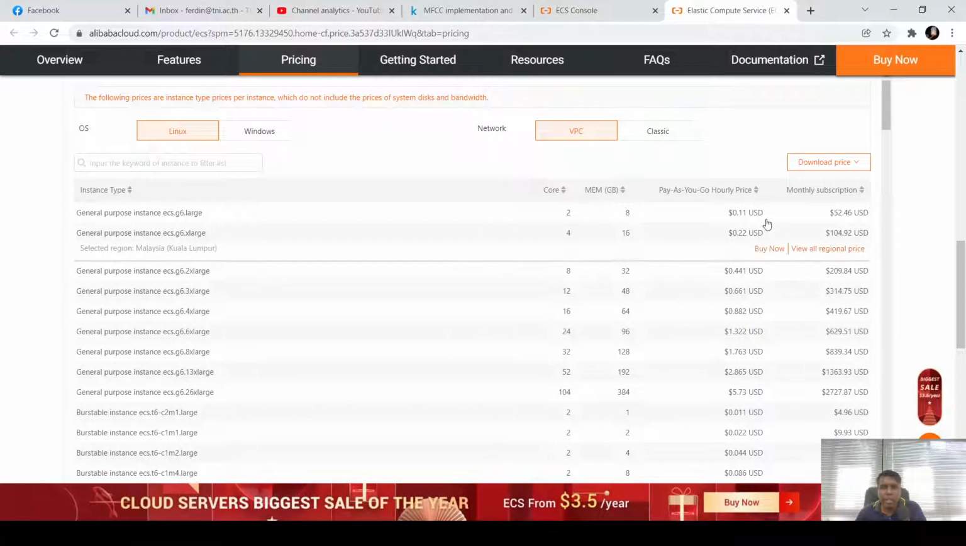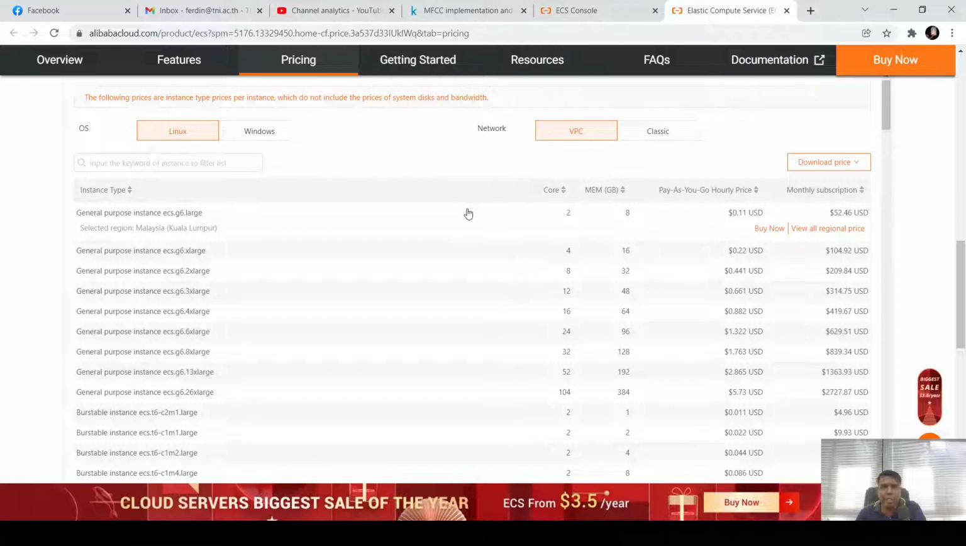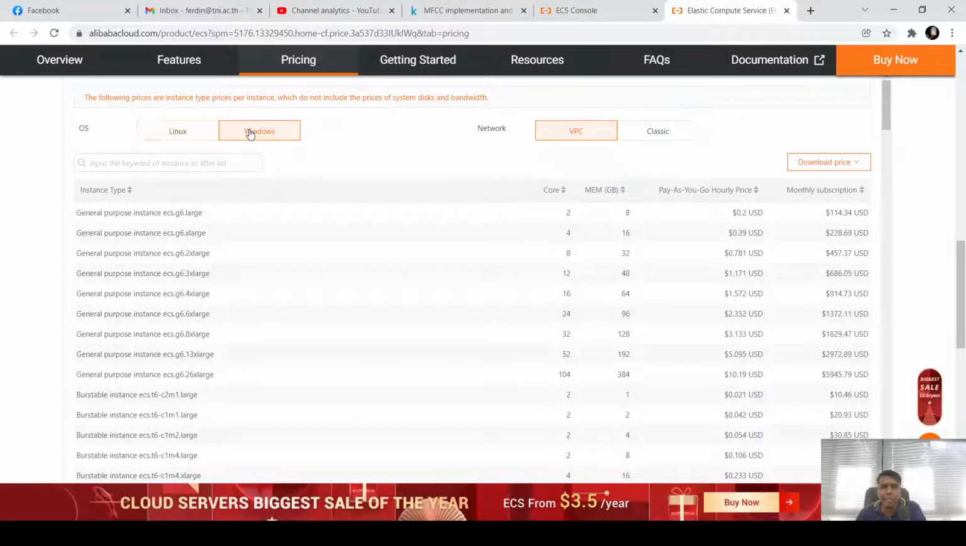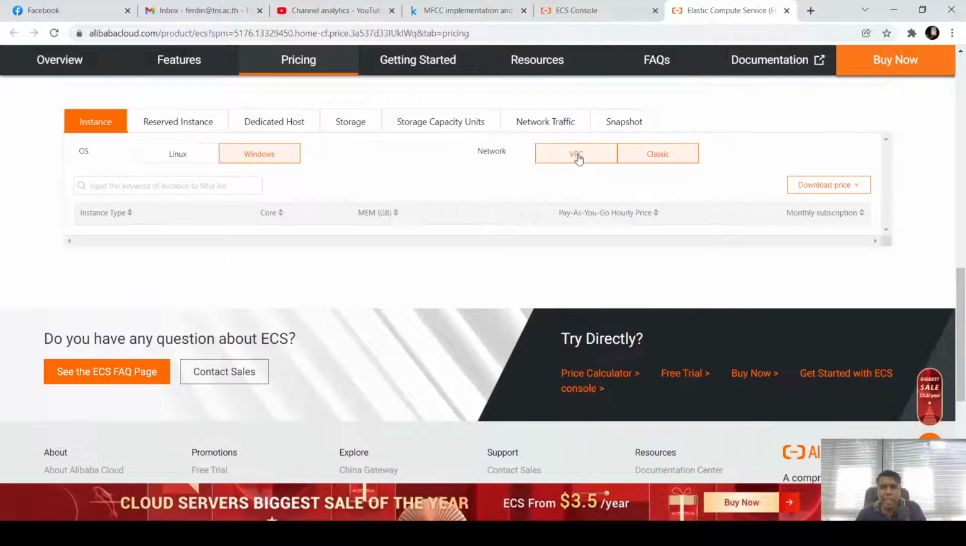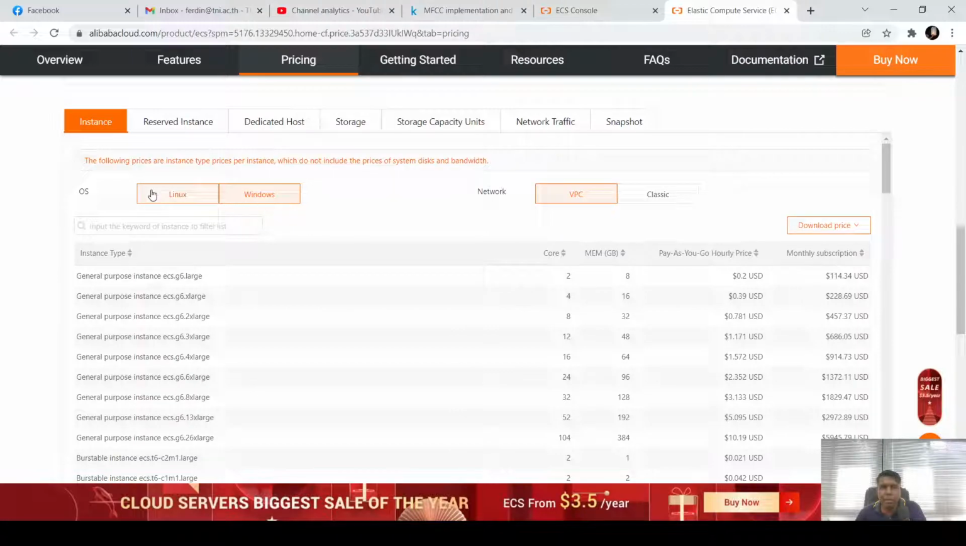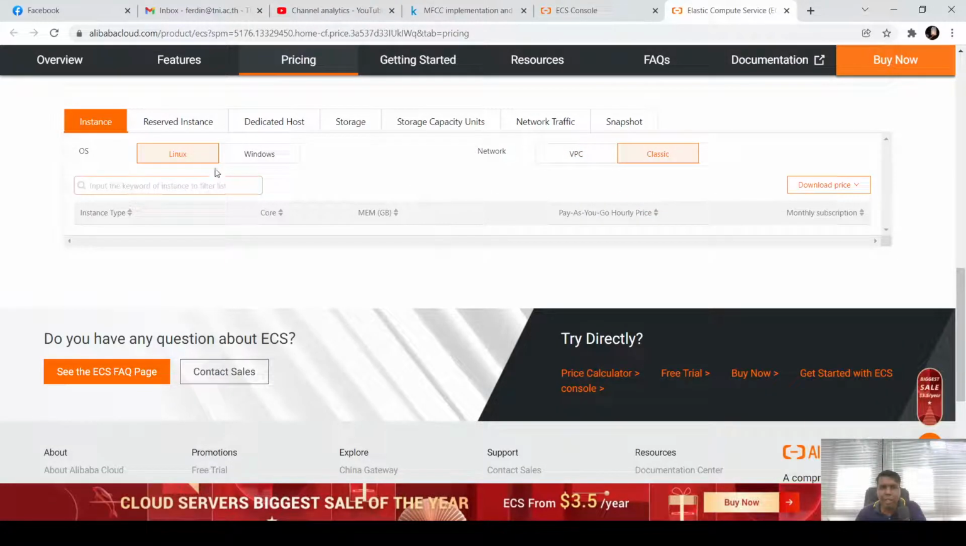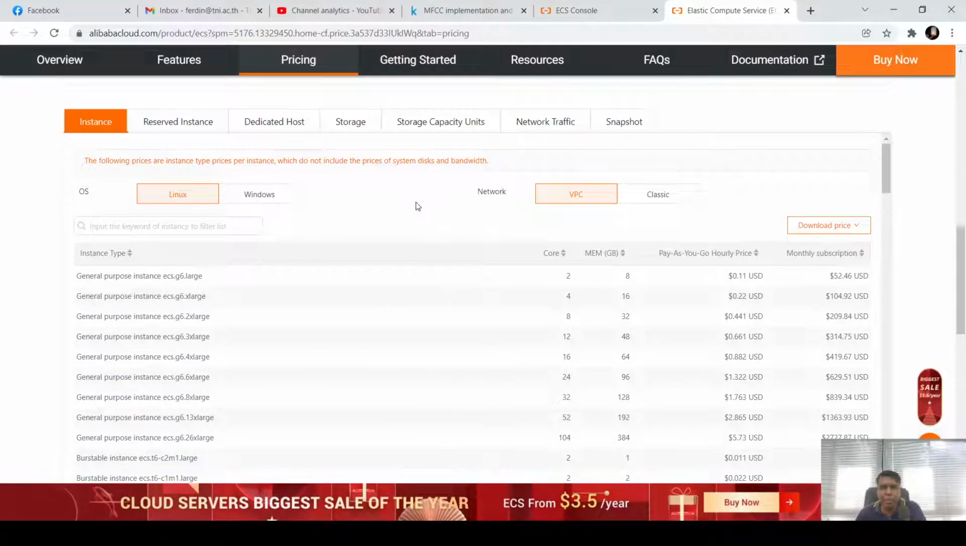So it shows, if I go for pay as you go, how much it will cost. If I change to Windows, what will be the price. If I go for the classic network, what will be the price. There is no classic network, so only VPC is available over here for Windows, and for Linux also you don't have classic.